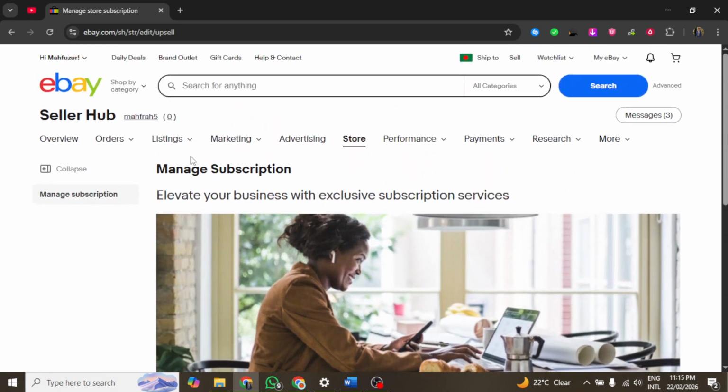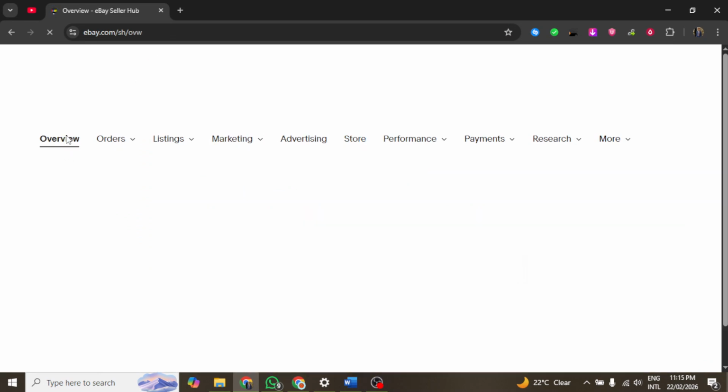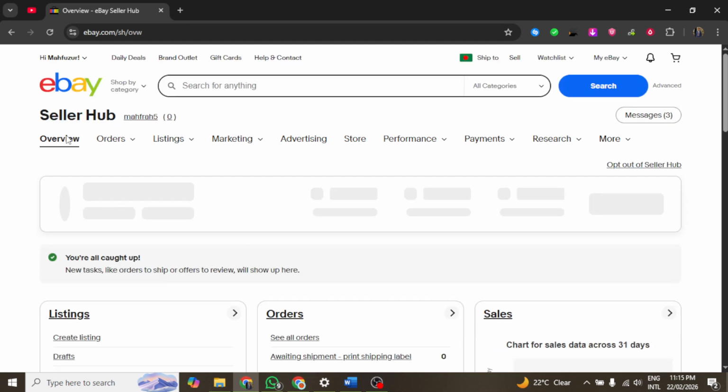Additionally, leverage social sharing options to reach a wider audience. Promoting your store through social media platforms can attract potential buyers and drive traffic to your listings.